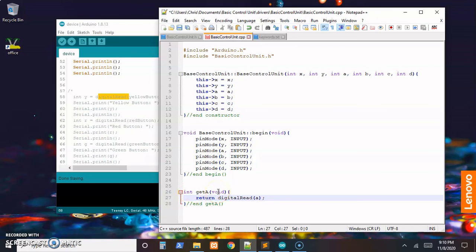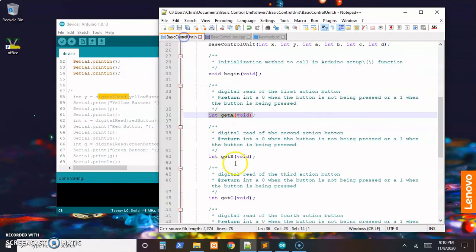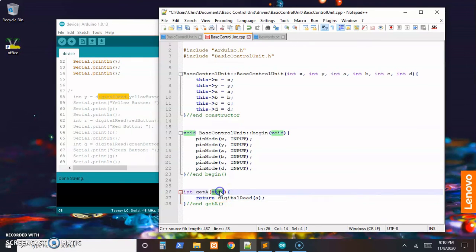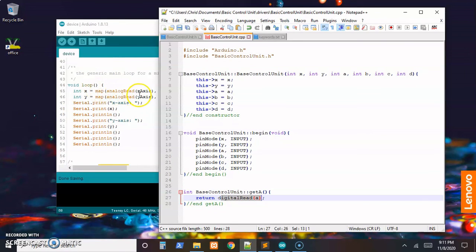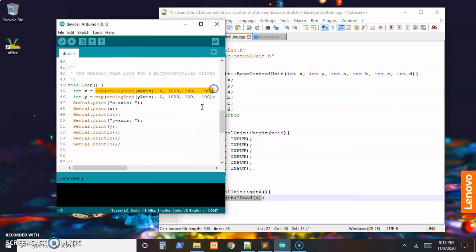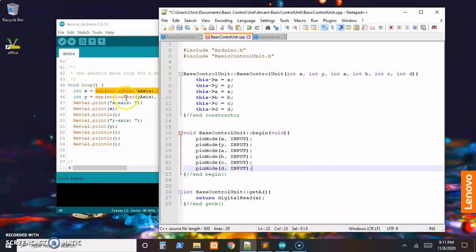Oh, one other change though. Over in the header file, if nothing's being passed in, we do have to say it's going to be void. But in the CPP file, we just leave that empty if it's a void. And once again, we have to say what object that goes to. So base control unit get A method is just going to return a digital read on that pin. And then the only change is the get X and get Y will return the mapped analog read. Yeah, actually, the other ones I'm going to copy directly from here. So the X and Y will be that.